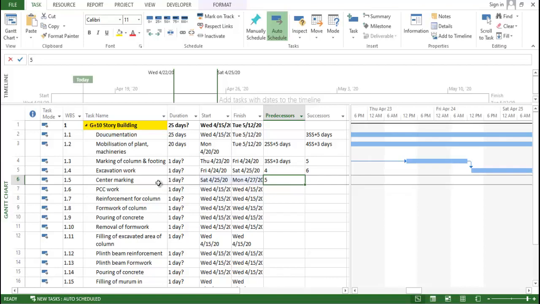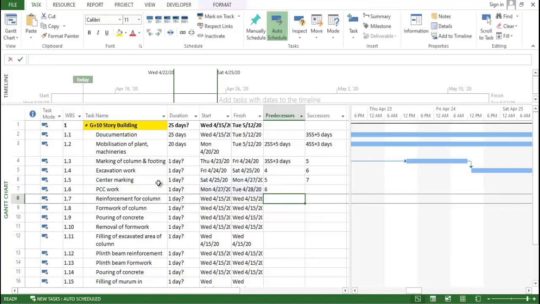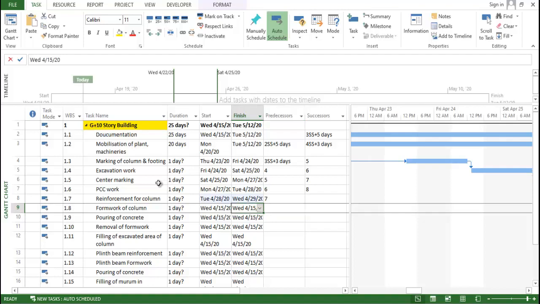Okay. So this activity starts after excavation work. Then, as the center marking is done, this activity starts after site work. Now, as your PCC work is done, you will start preparing the reinforcement of column. During the reinforcement of column work, concurrently you will work on the formwork of column only.